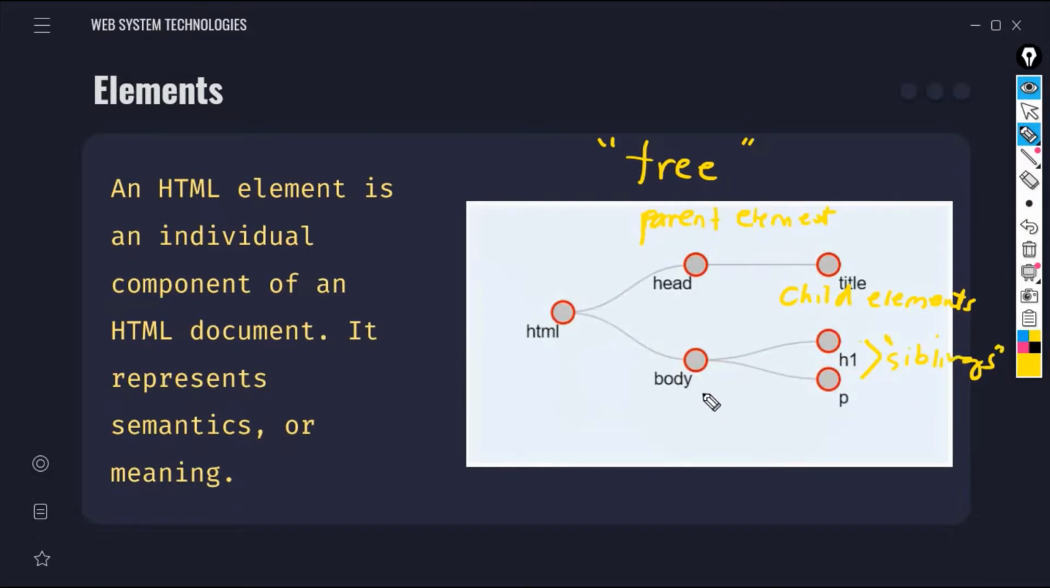So in this example, the top element is the HTML element, which contains just two elements, the head and the body. The head element contains a title element, and the body contains an H1 element and a P element. In a more typical example, the body would contain many more children, but for our purpose, this is enough.